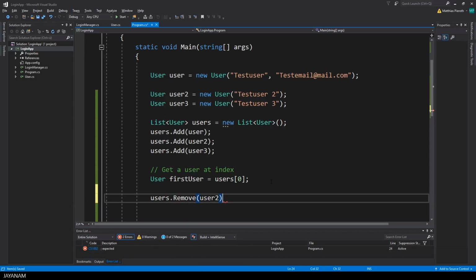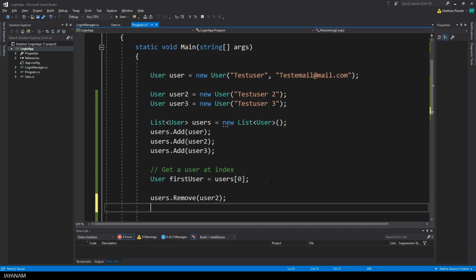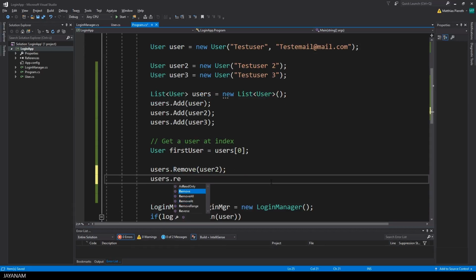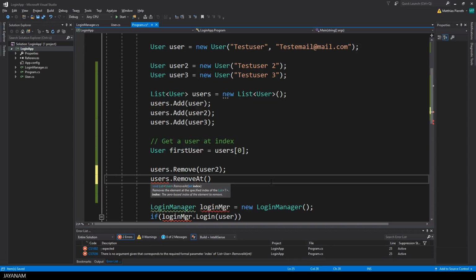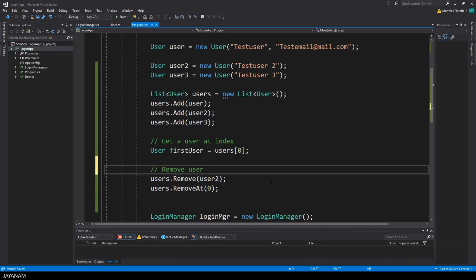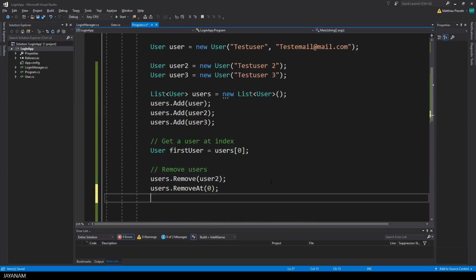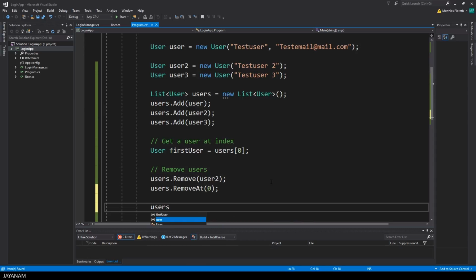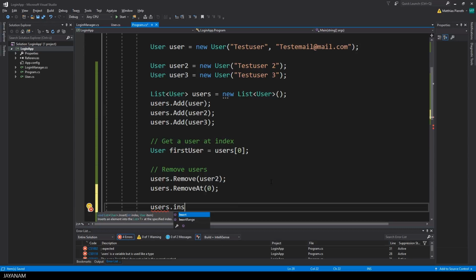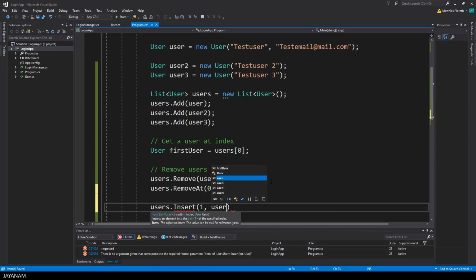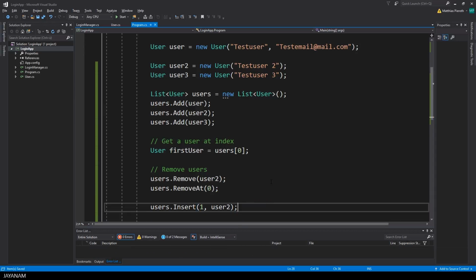With this method you are able to remove a particular item, and by using the RemoveAt method you can remove an item at a certain index. The last method that I want to show is the Insert method. We know already that Add is going to append an item, but Insert will insert an item into the list at a certain index. In this example, I insert user2 at index 1, so it will be the second item in the list.